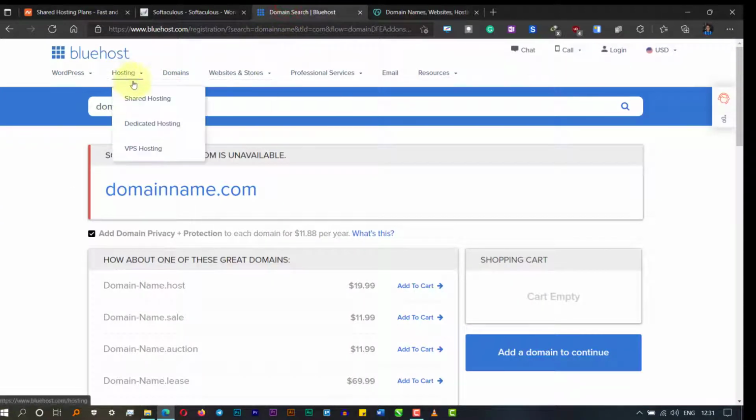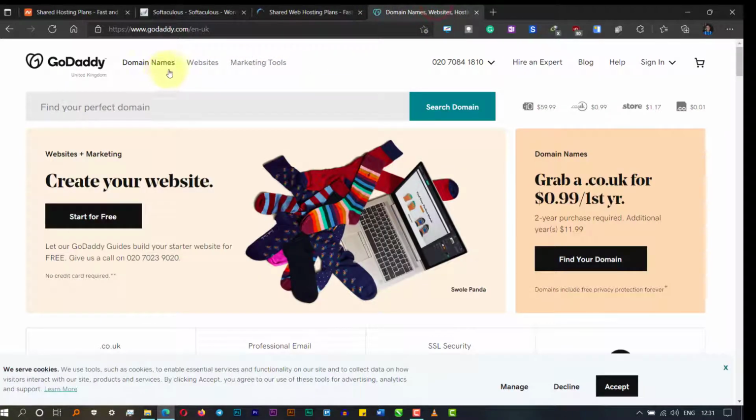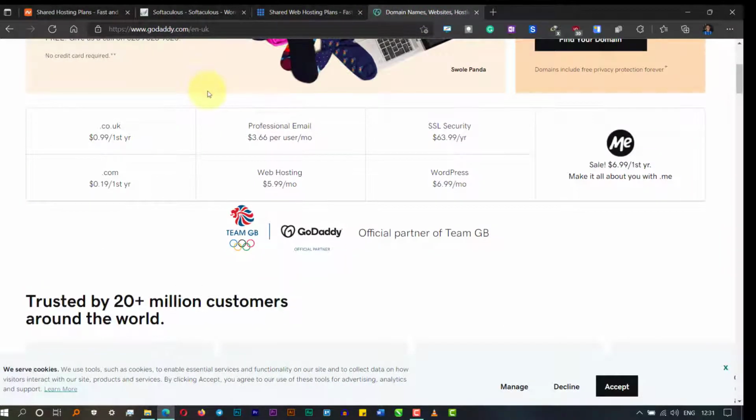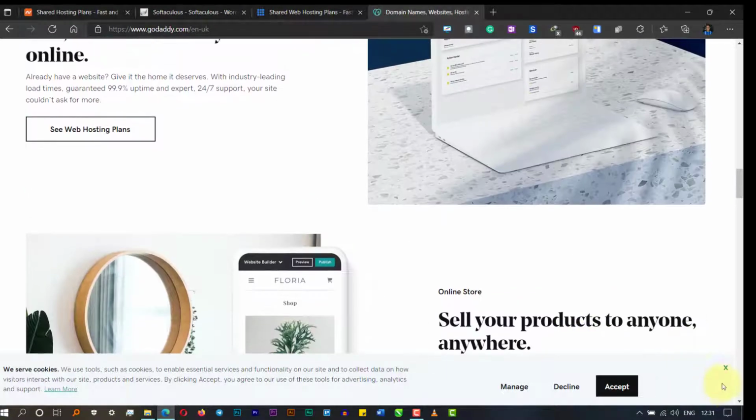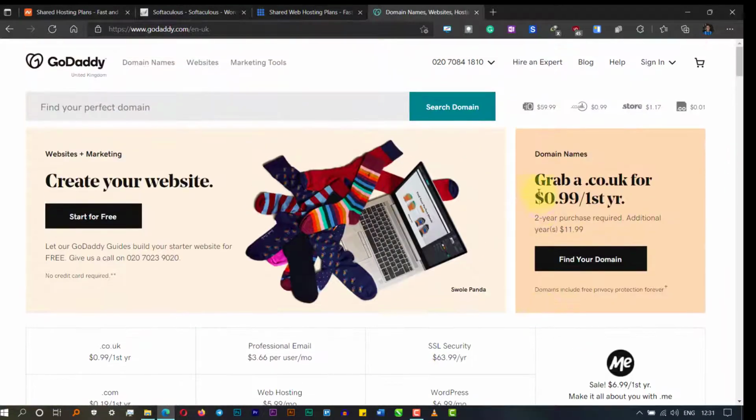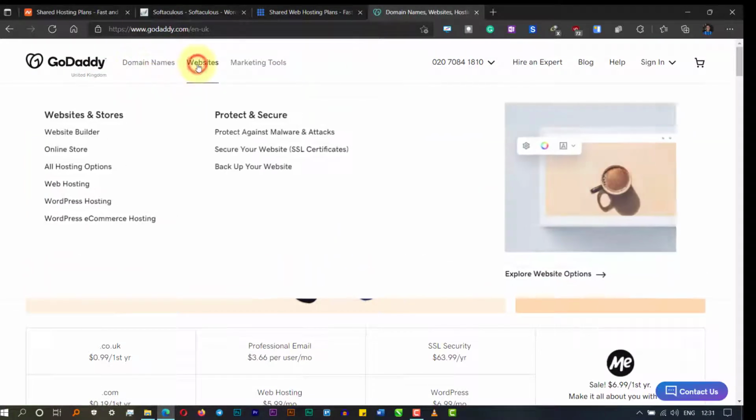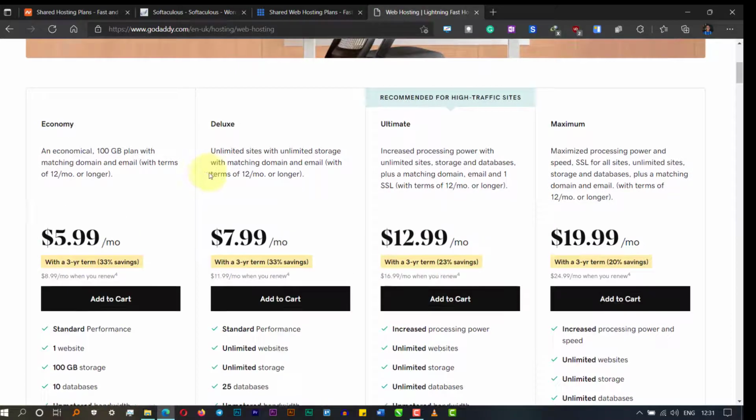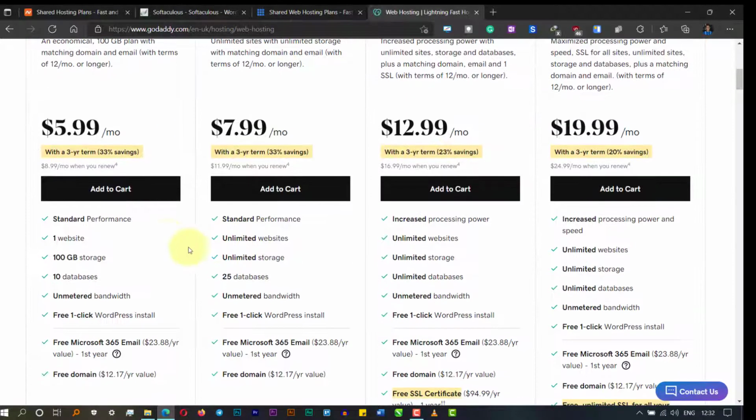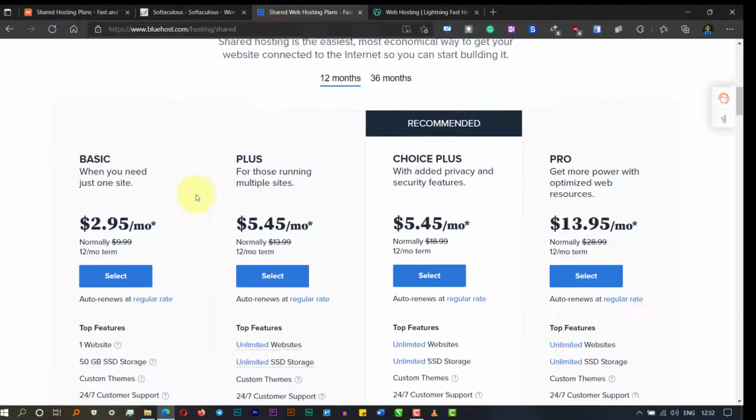This is for Namecheap. We might have something different for Bluehost, and we might have something different also for GoDaddy. I'm looking for where the hosting is for GoDaddy. So web hosting. So this is $5.99 per month, $7.99 per month, $12.99 per month. On this you can only host one website. On this you can have 100 gig storage, 10 database, and it can be different for Bluehost also.